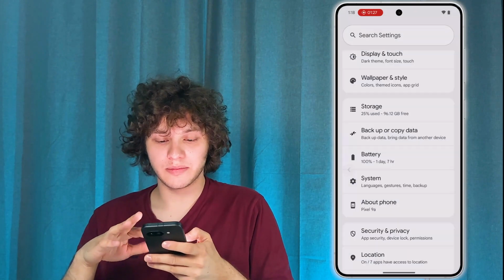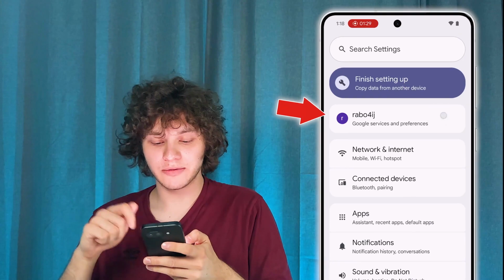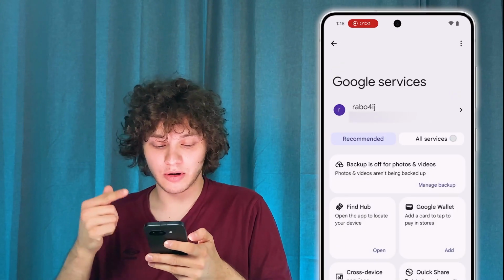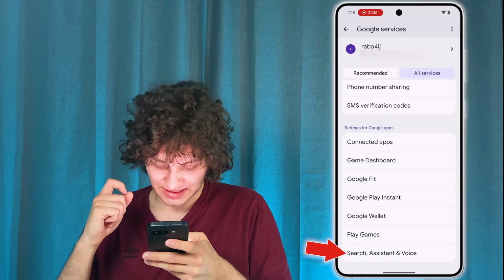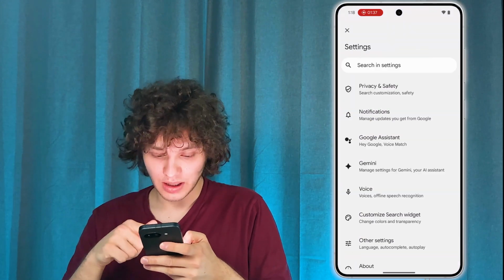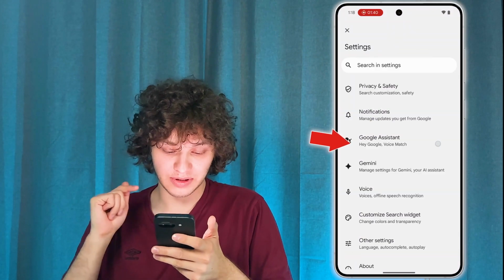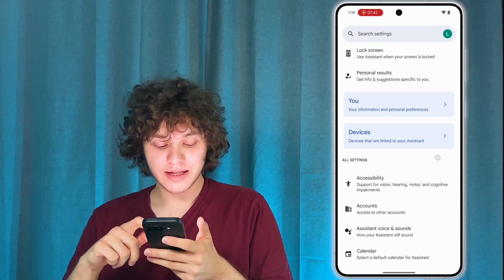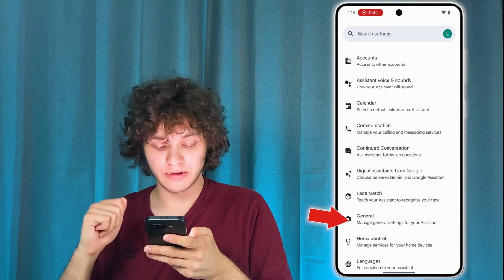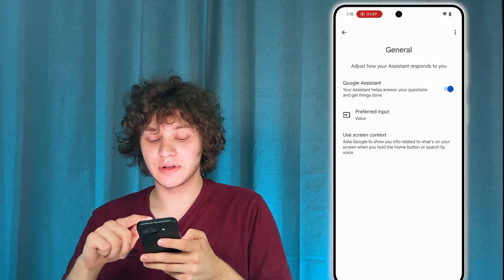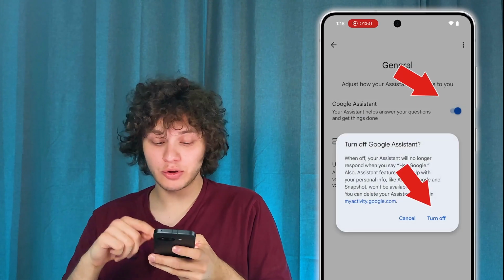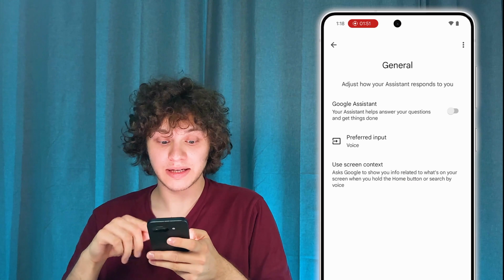So go back to your main settings, locate your Google account. Now let's tap on all services, then scroll down to your search assistant and voice. Now choose your assistant, Google Assistant for me, then scroll down to your general tab. There we are. And here make sure to tap on the switch near Google Assistant. Confirm your choice by pressing turn off, and basically that's it.